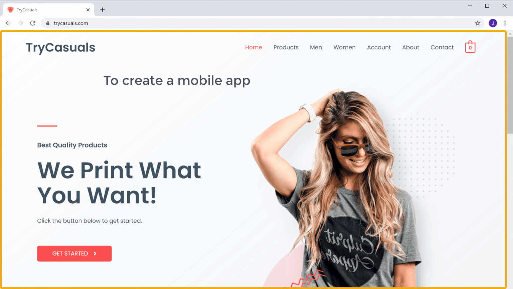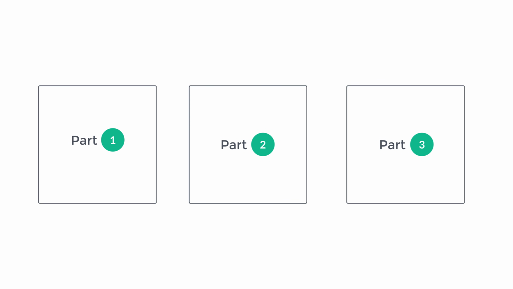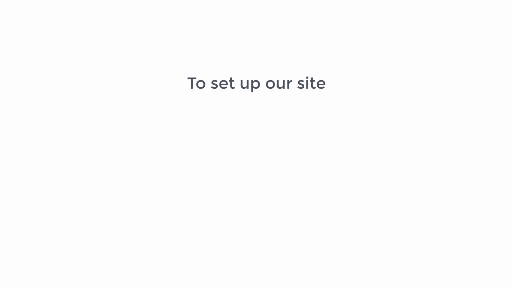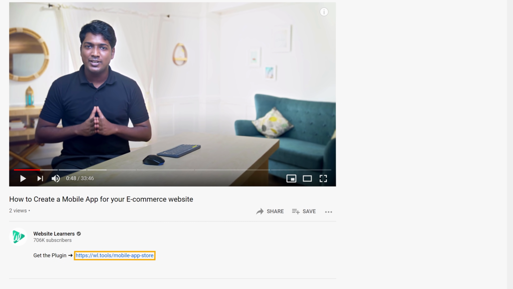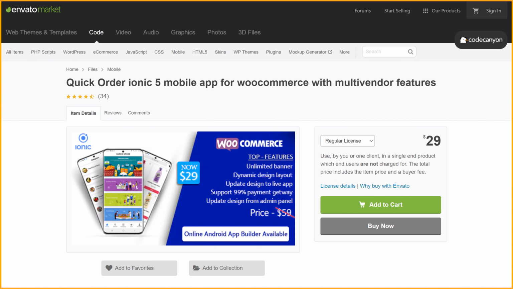So to create a mobile app for this site, we are going to do three parts. The first part is to set up your website for creating the mobile app. So to set up our site, we are going to do two steps. The first step is to install a plugin on your site. So to install the plugin, just click the link below this video and it will take you to this page.